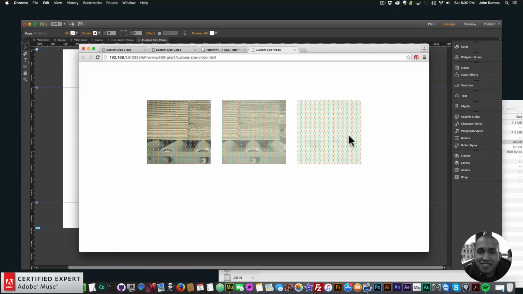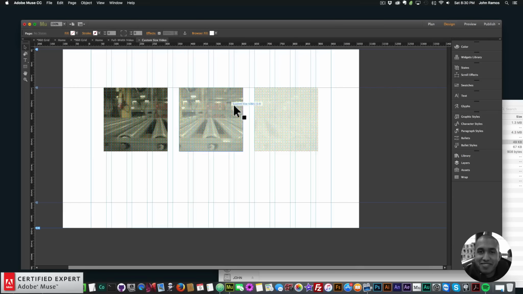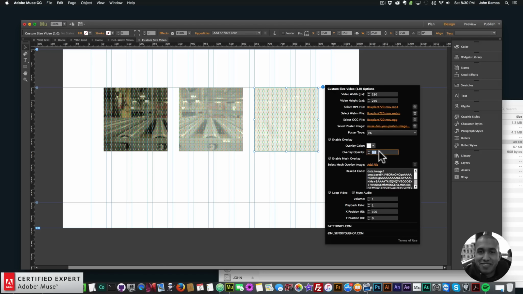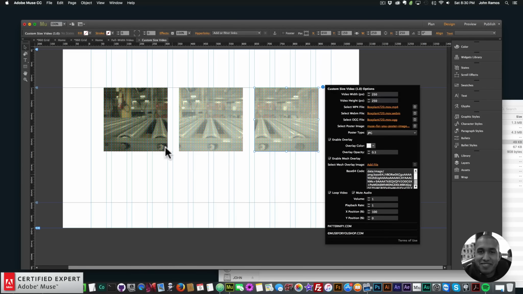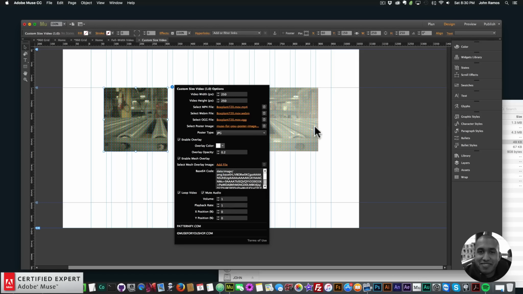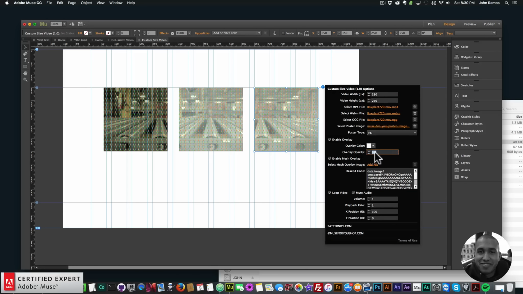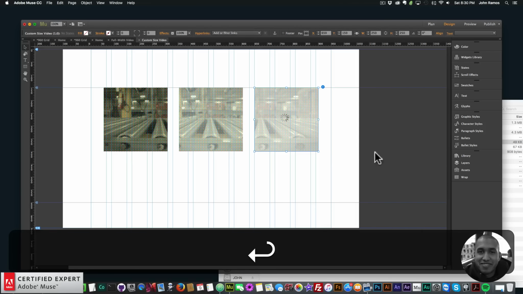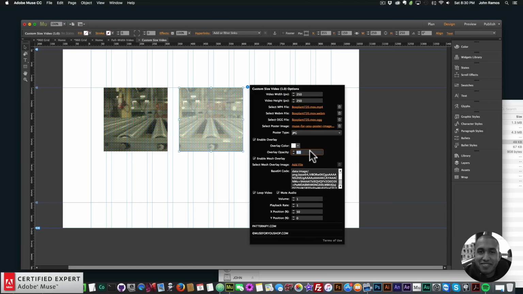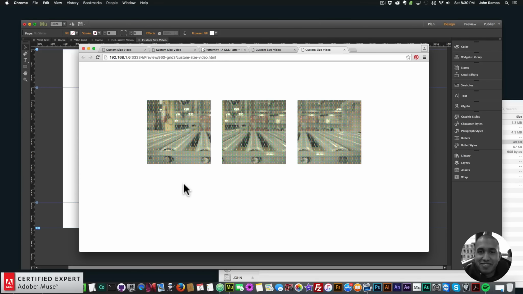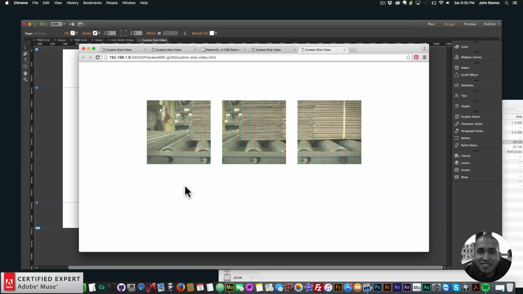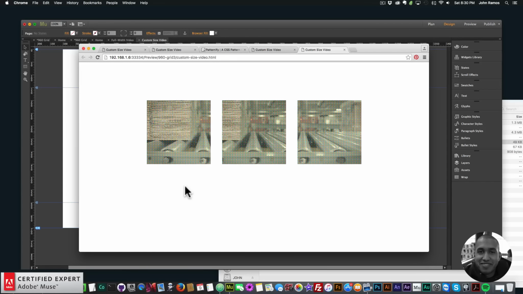0.9, I can't really see the video that well, so I'll set it to like 0.5, kind of the same as this middle one here. And actually, let's set it to 0.2 each of them. 0.2 looks really good. And then 0.2. And then I'll go to File, Preview Page in Browser, and there's the video. Kind of has that mesh over it, that color mesh, and we have the 3 different videos there.